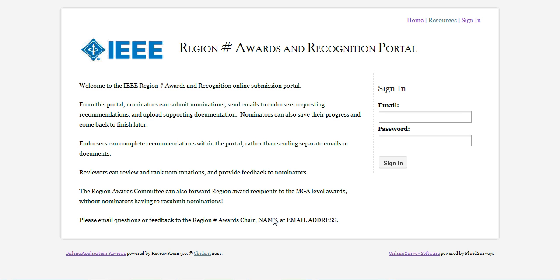Today we're going to be talking about how to use Review Room. Review Room is an online tool that can be used to accept applications, nominations, or other forms of online submissions that you can then pass on to reviewers and judges, or take a look at yourself and evaluate these submissions in order to make a decision on who should make it to the next round in a competition, who should get an award, or whatever other selective decision that you need to make.